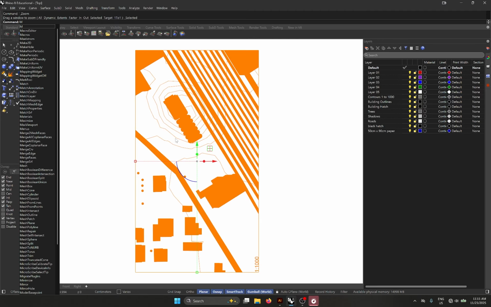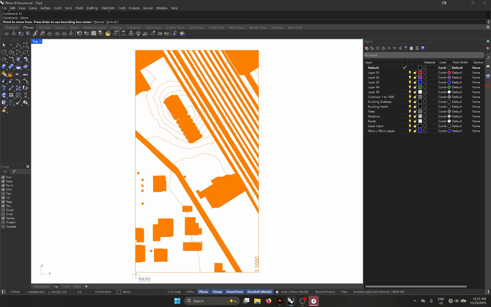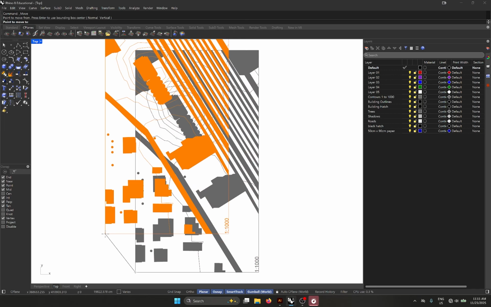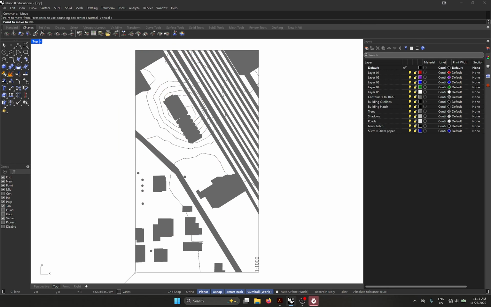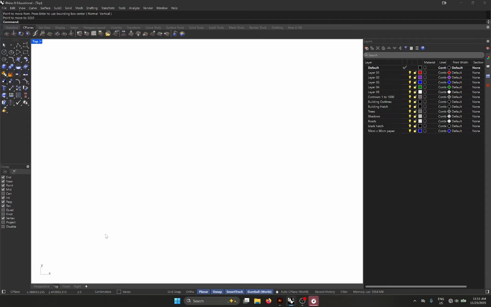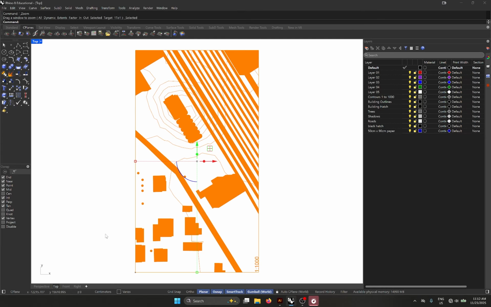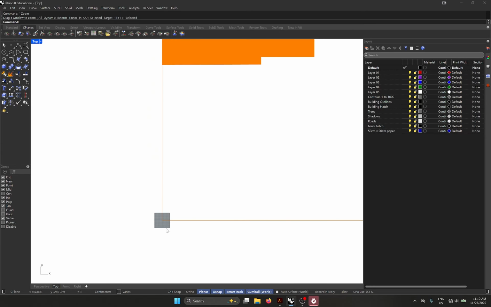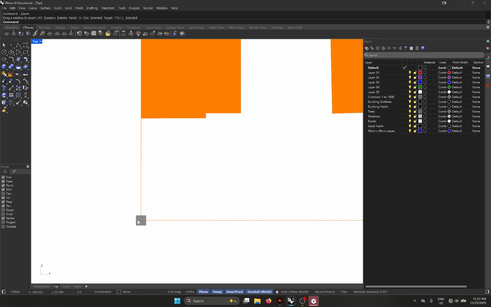Then we're going to do a move command, M, and grab the bottom left corner, and then I'm going to type 0,0,0. What this is going to do is move it to the origin. And once we've done that, we can do ZS again, and you'll see that this is now at the origin of our file.